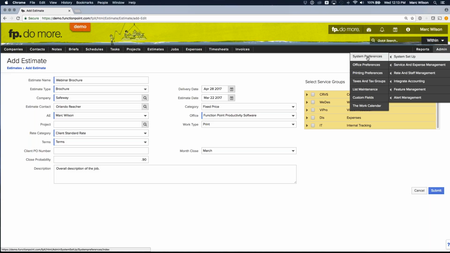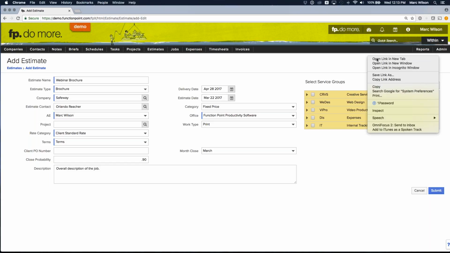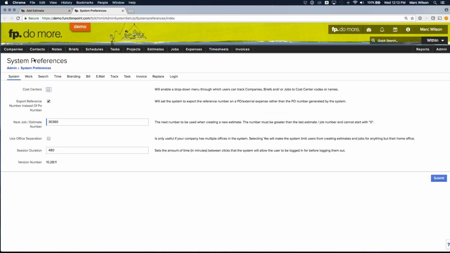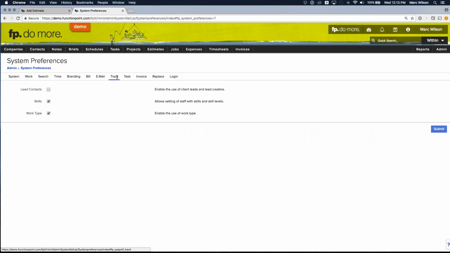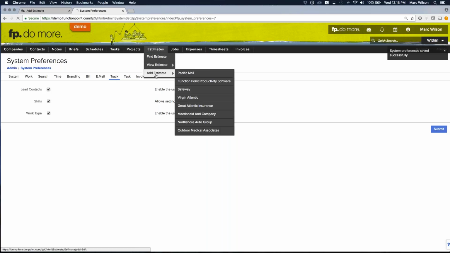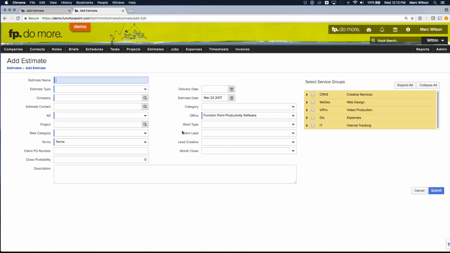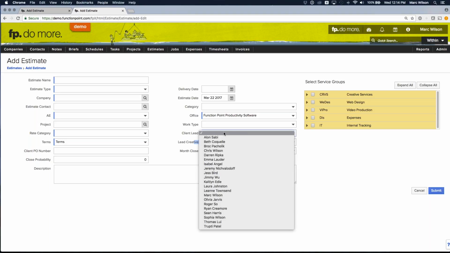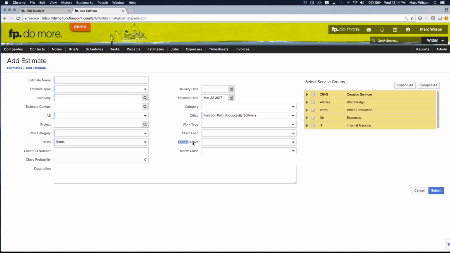I'm going to show you where to turn that on, and I'm going to talk a little bit about what it does. I'm going to open this up in a different tab. So I'm hovering over Admin, System Setup, System Preferences. I'm going to right-click on it and open that in a new tab. In my System Preferences, there's an area called Track, and there's a button called Lead Contacts. Turning this on means that when I go to add an estimate, I will then have additional contacts from my own company that I can choose to be a client lead and a lead creative.